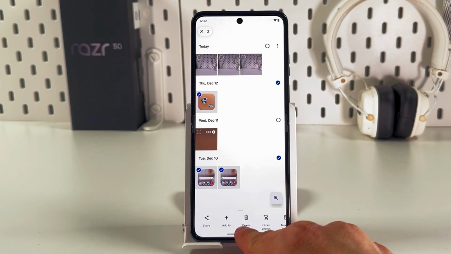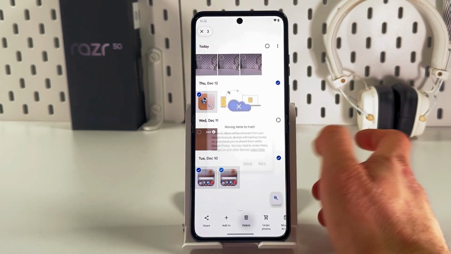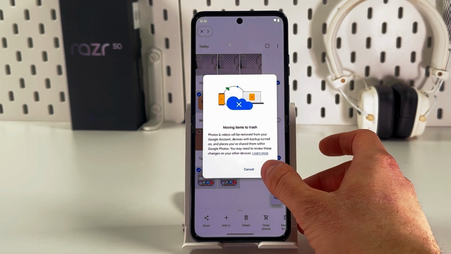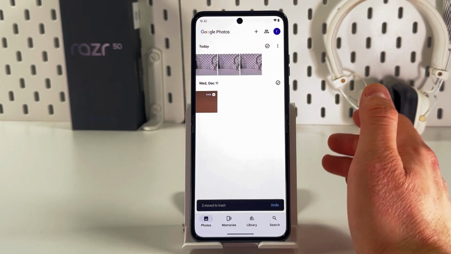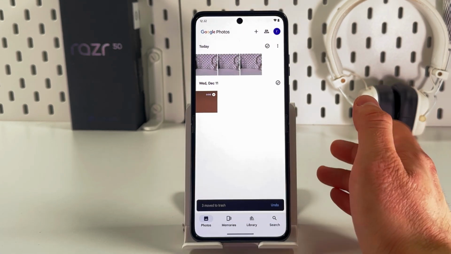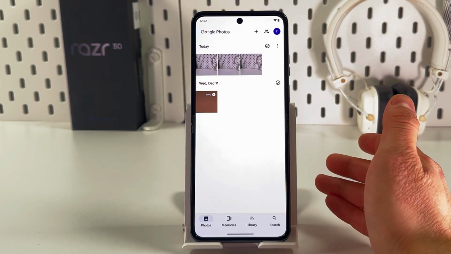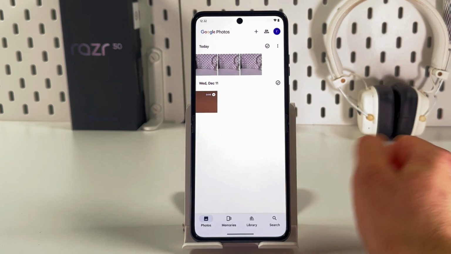Now at our bottom tab, simply press delete, confirm your choice, press move to trash, and they are successfully deleted. They're gone from the main album. But if you want to delete them permanently so no one can restore them, let's move on.